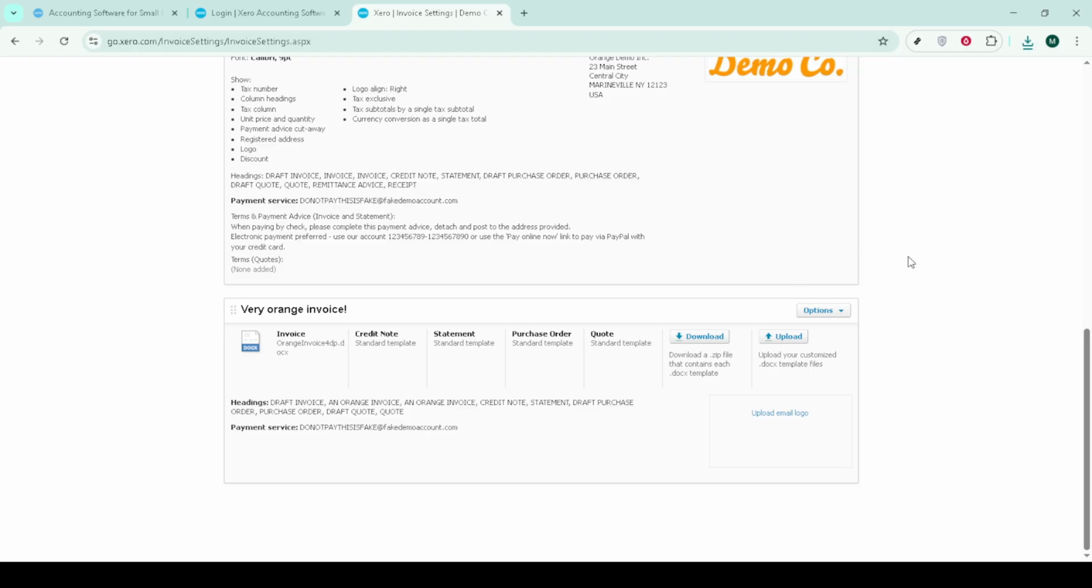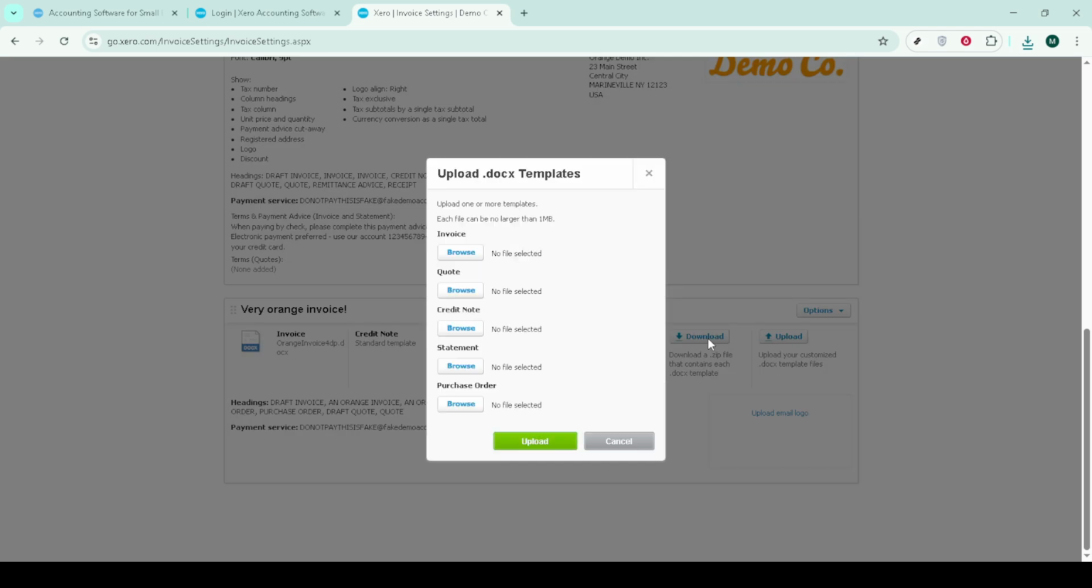Back in Xero, return to the same branding theme. Click Upload to add your customized file. Choose Browse to locate the saved .docx on your computer, confirm your selection, and then click Upload to finalize. Xero will attach your document to the theme and validate the fields. If something looks off, reopen your file, correct the formatting or placeholders, save, and re-upload.